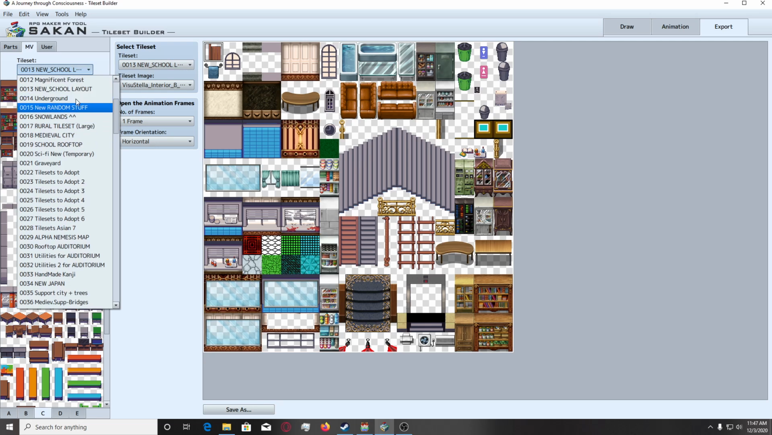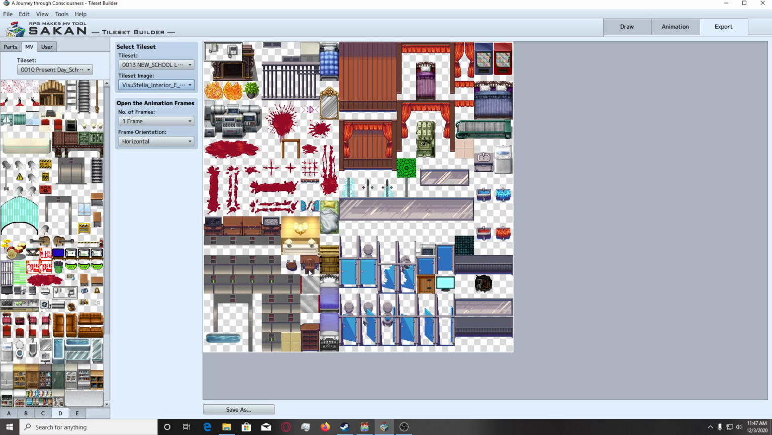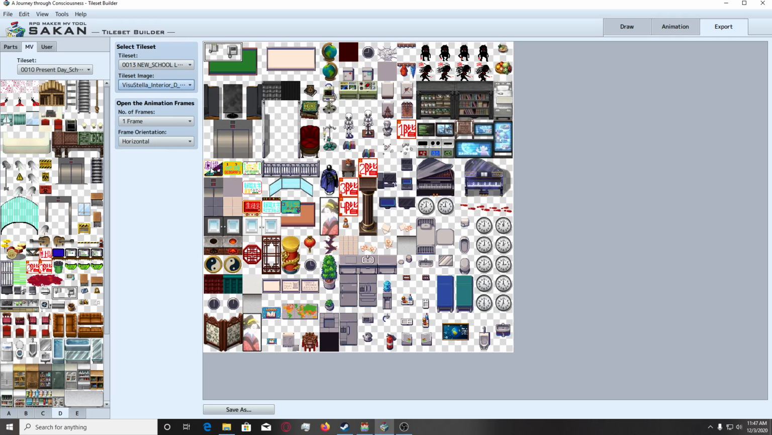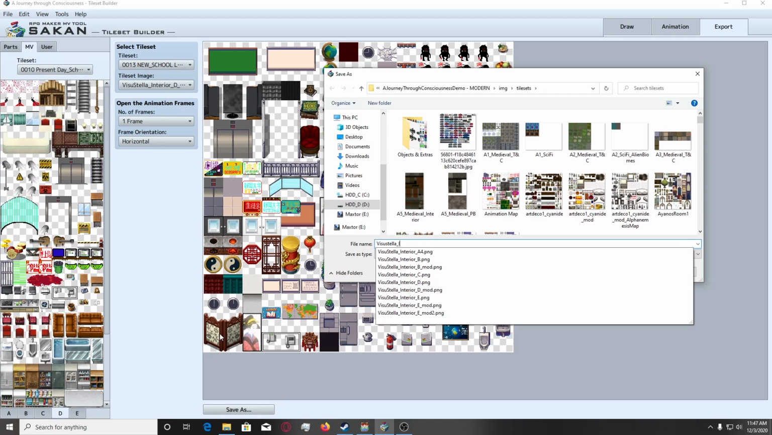So if I don't have any phone, it means that I have to import it. And the phones were in here. These two, I have to add them somewhere. And let's think, where can I actually add these? Where should I add these? Nope, I kind of need this. Could I add them in here? Yes. So it's Visus Stella interior mod, interior D mod.